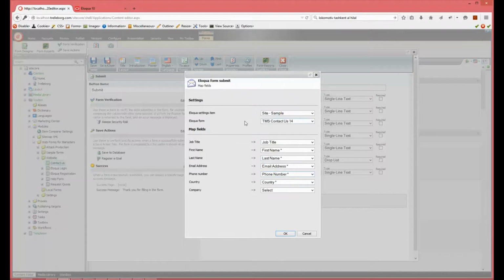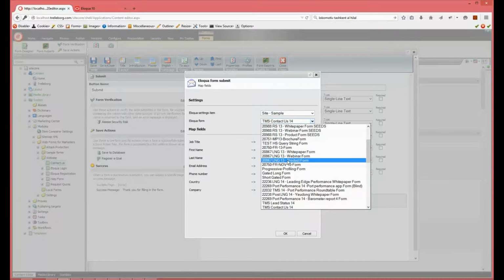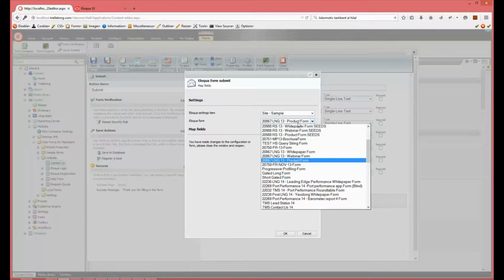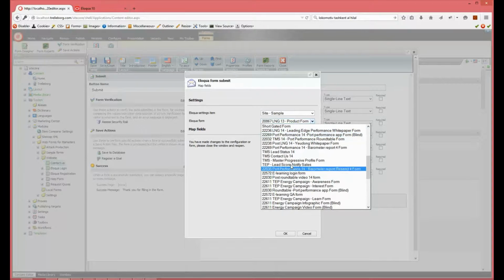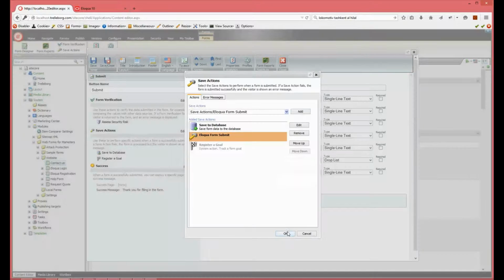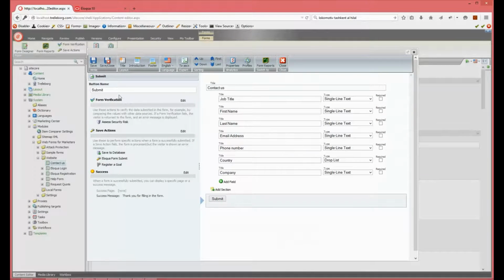If I selected the wrong form up here, and select another one, you'll need to close down and open it once more. I don't want to do that, so I'm just going to find the TMS one here once more. Contact us. And let me find that company. There we go. And click OK. Okay. And let me save that one.